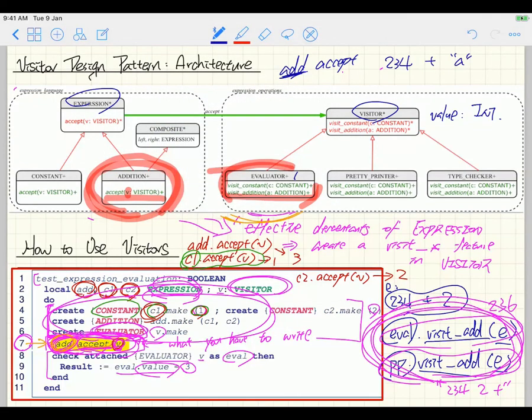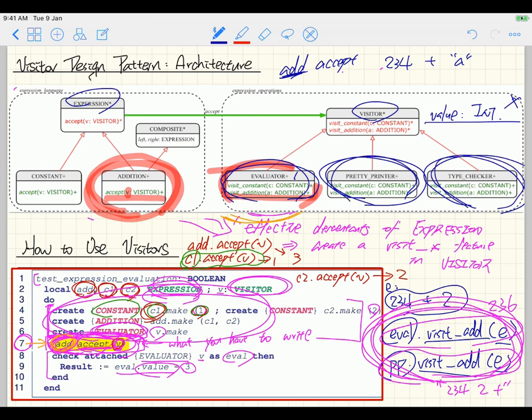That means every descending class of the visitor must implement this feature here. Does it make sense, for example, for a pretty printer to have a value of type integer? Not quite, right? Also, type checker, maybe not, right? That's why, okay? So the lesson is, for individual descending classes of the visitor, you should really decide what kind of features you like for that particular visitor.